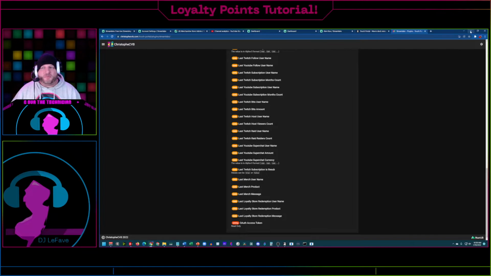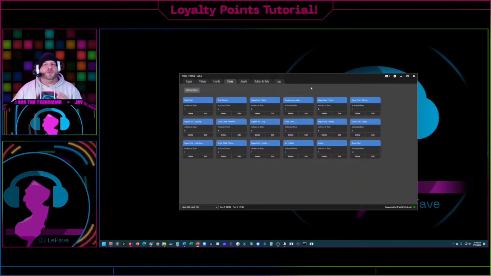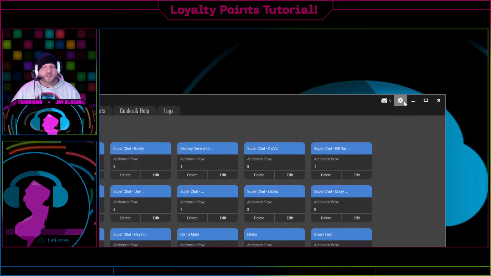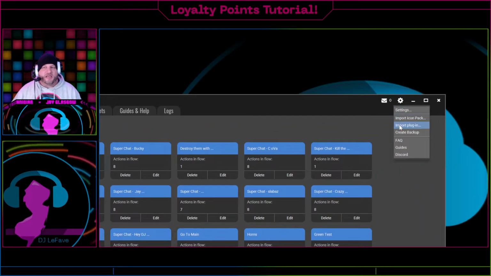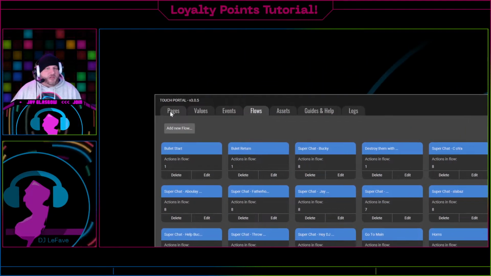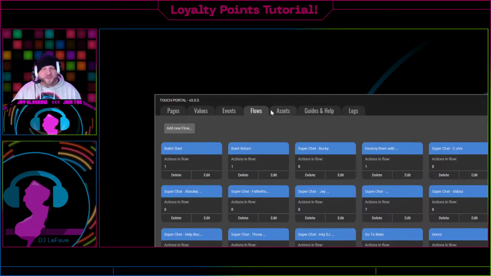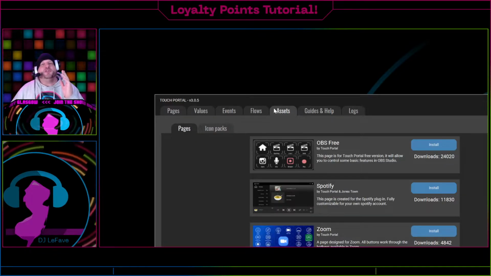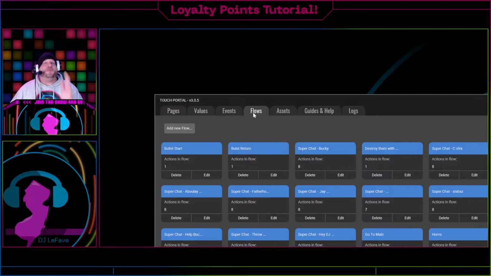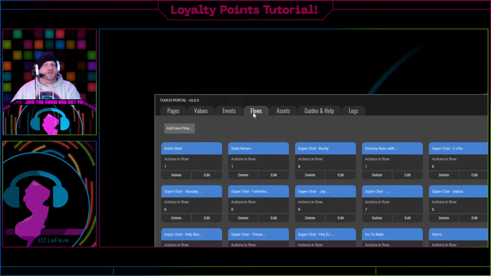Let's get into Touch Portal. So you open up Touch Portal, you have the plugin installed. For those of you who don't know how to install the plugin, just go to this little gearbox up here, click down, import plugin, and then add it. And then you're good to go. This is what you get: pages, values, events, flows, assets, all that. I'm only going to show you what you need to know right now to make this happen. So go to flows. Okay, flows, it's a global flow.